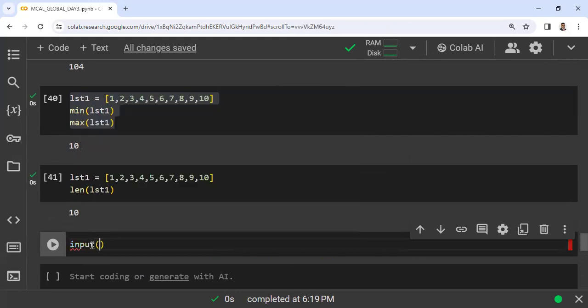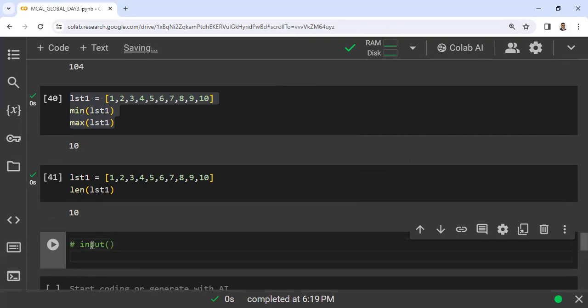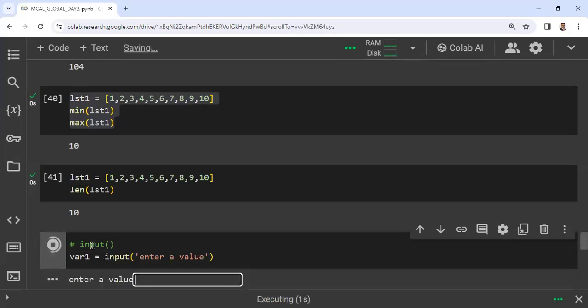Now the job of the input function is to take a value from the user. So in case of user input, you have to take one variable. I say var1, and I say input, enter a value. Suppose I'm entering a value that is 10.